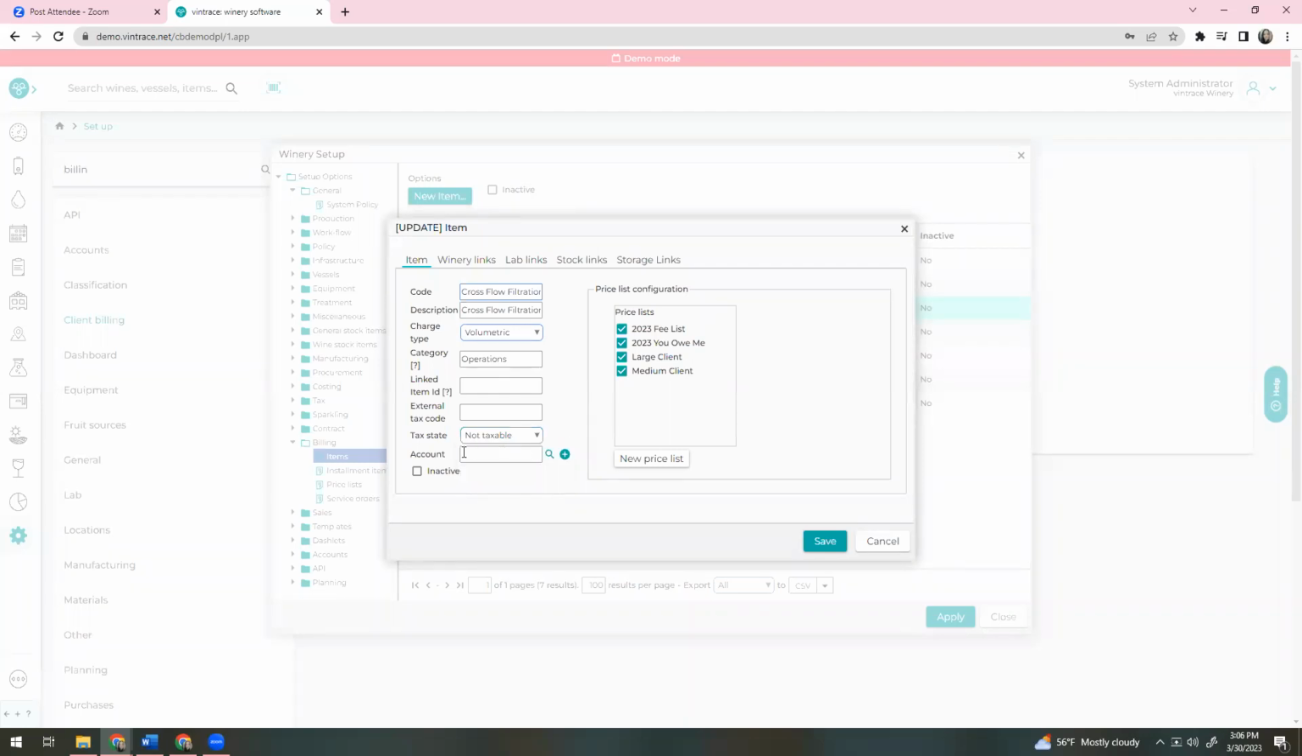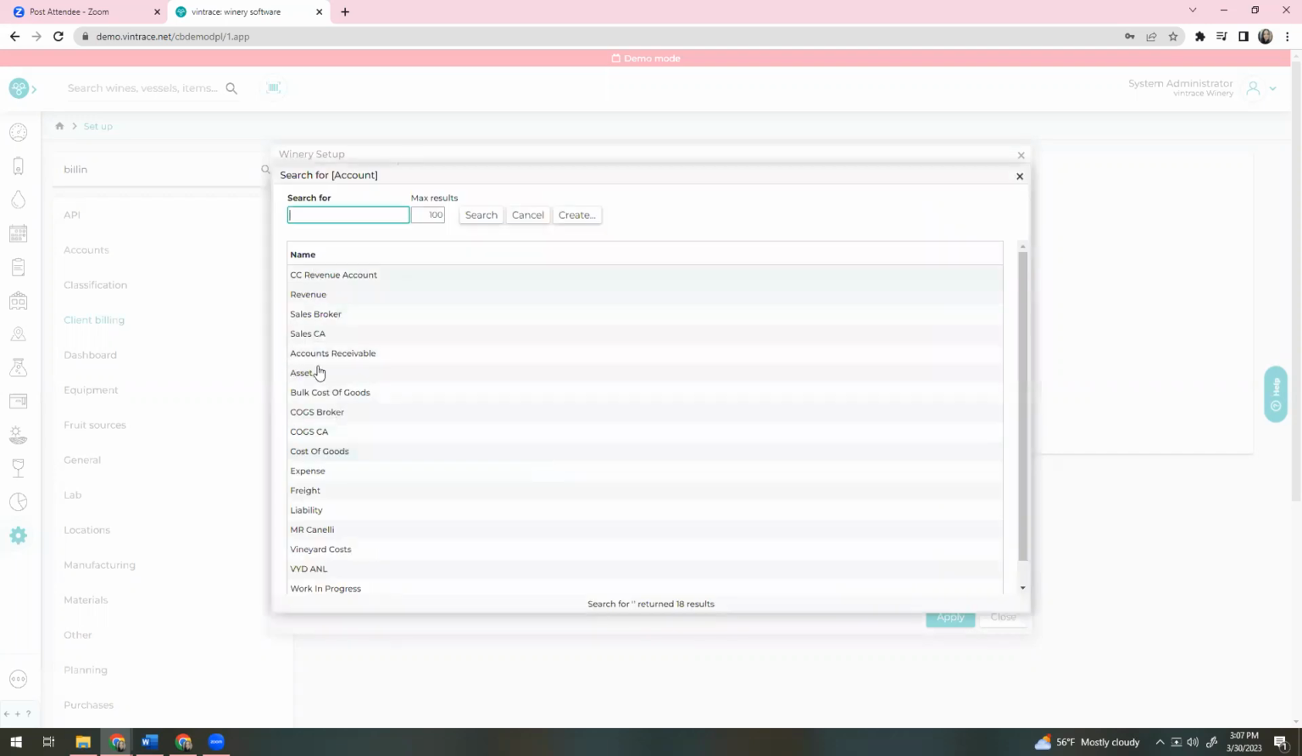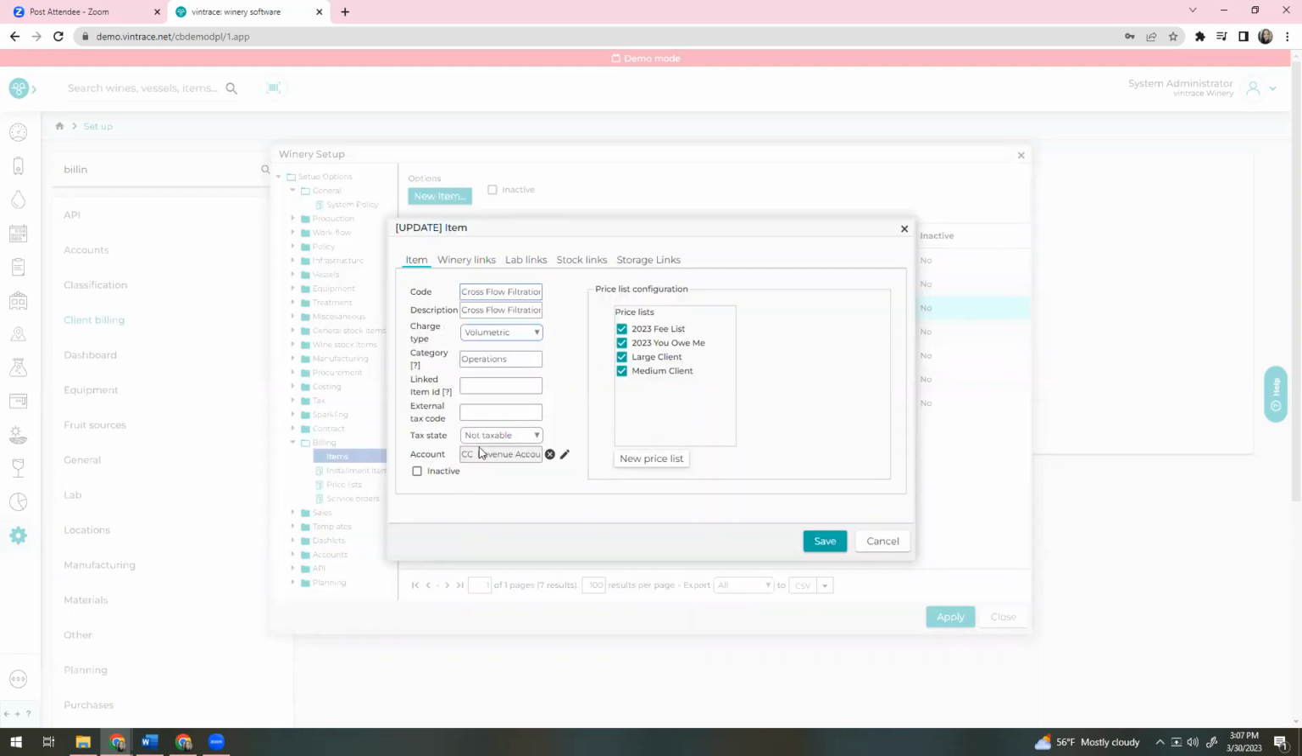And then an account. So if you want to link this to your accounting package, you can just set those up under accounts. And pretty much you're just choosing where that dollar amount will hit. So for example, I will choose my custom crush revenue account. So based on the code that I have set up against this account, I can easily sync over to that accounting package.